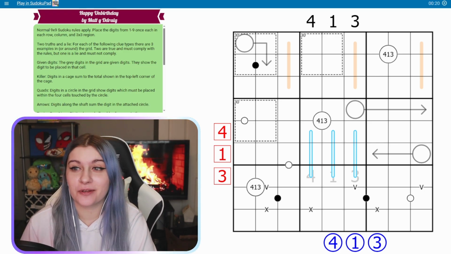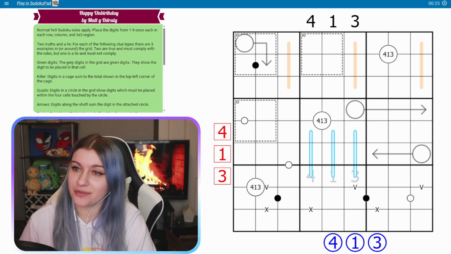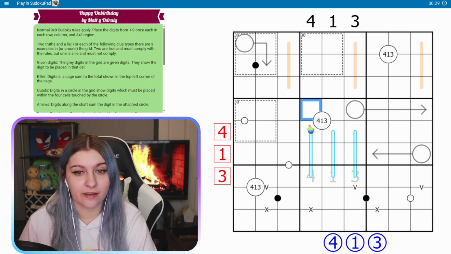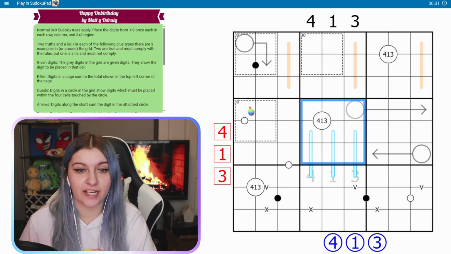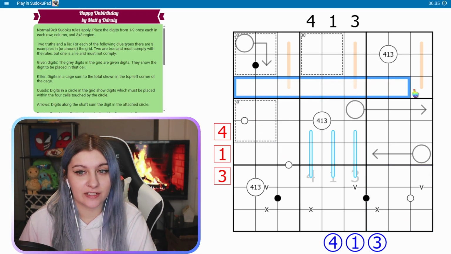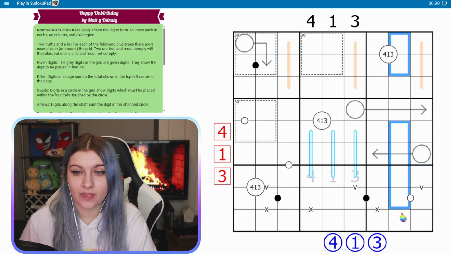Normal 9x9 Sudoku rules apply. Place the digits from 1 through 9 once each in each row, column, and 3x3 region. So we have a 9x9 puzzle today, so numbers 1 through 9, once each in every one of these 3x3 boxes. We're going to have to figure out where they go. Once each in every row, and once each in every column.